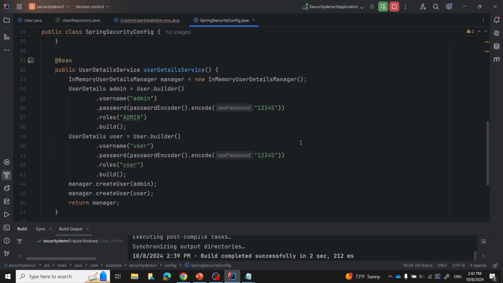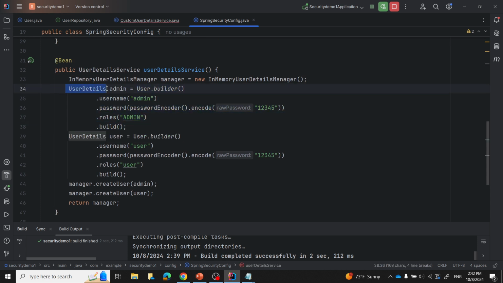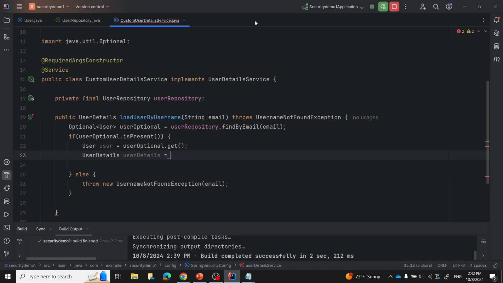Here in memory, how did we build a user? We use this user. This is going to return what? User details. We just need to change the username, password, and roles to be from a database, from this user.